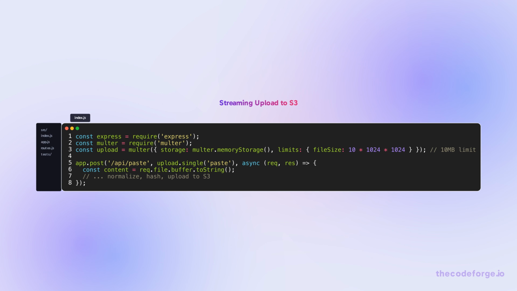The article warns against buffering the entire request body, but doesn't show how to stream directly to simple storage service. Here's a Node.js example using the Amazon Web Services software development kit. Upload with a readable stream from the request, avoiding memory issues for large pastes.